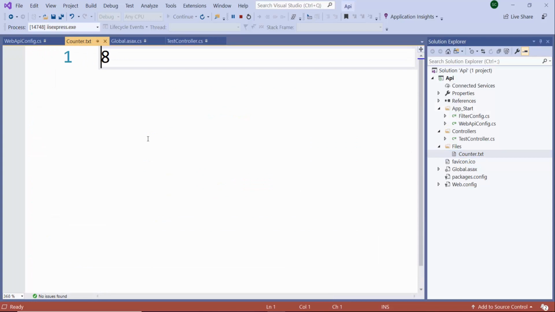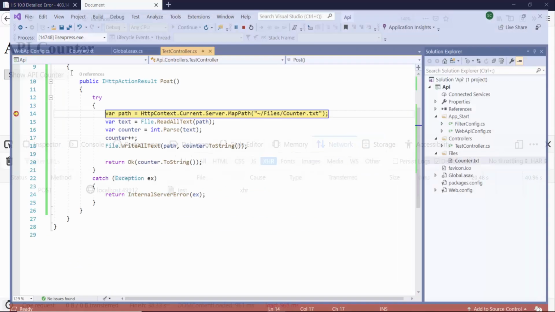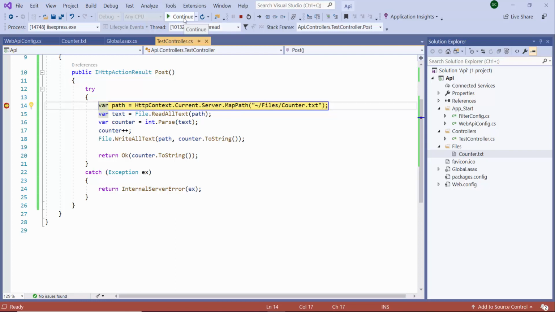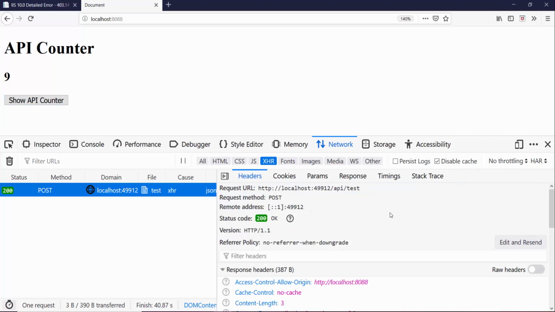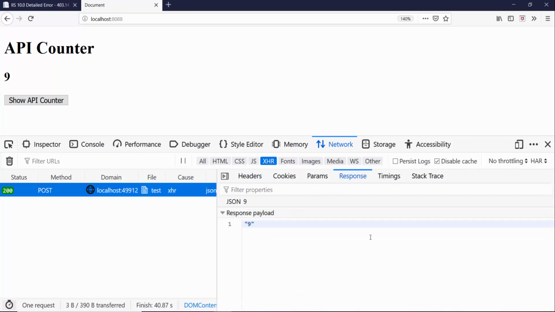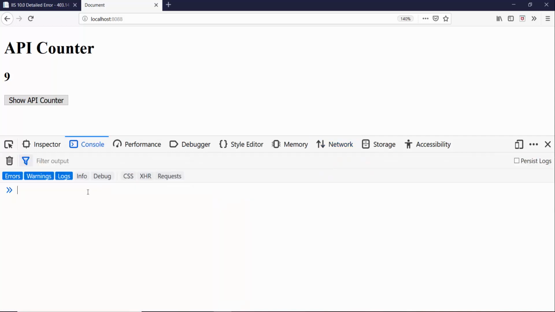It is 8. So we should see it gets called, and we see the number 9. The network tab tells us you made a successful post request and the response was 9, and this time the console doesn't display that warning that says the API disallows requests from this host.